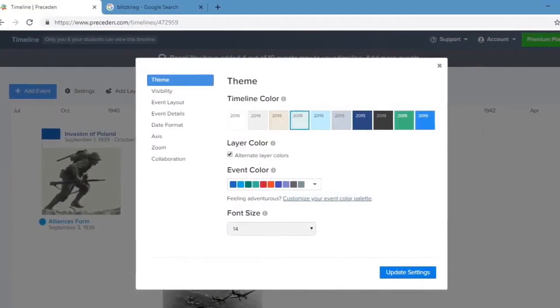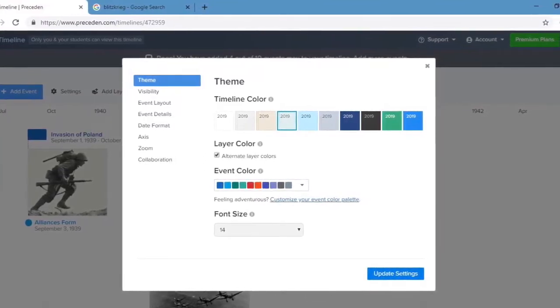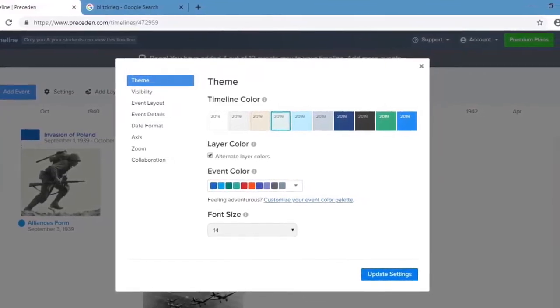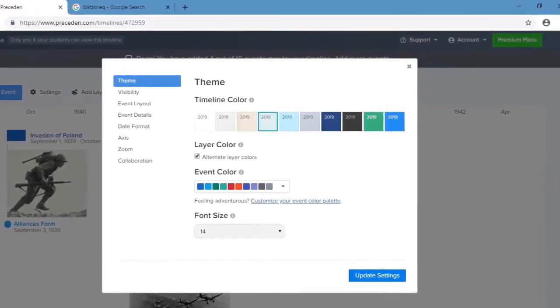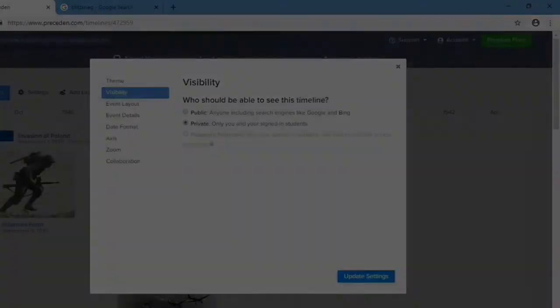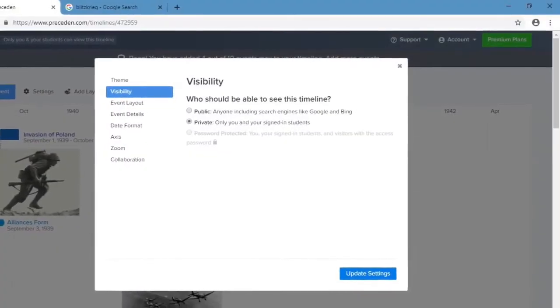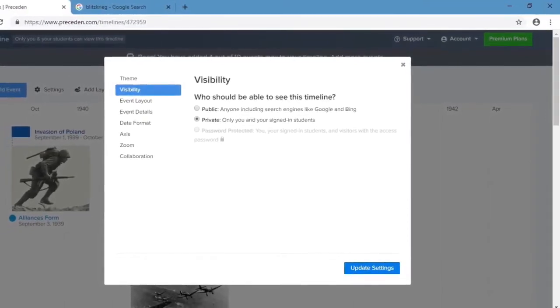Next, we're going to go through some settings. That's the next choice beside add event. You're going to click theme. That you can change the color, you can change the layer, you can change the event color, and also the font size, and just make it the way you want. Next, you've got visibility. That tells you who can and can't see your timeline.